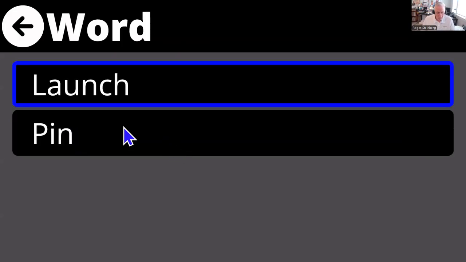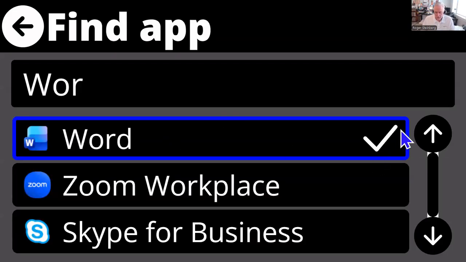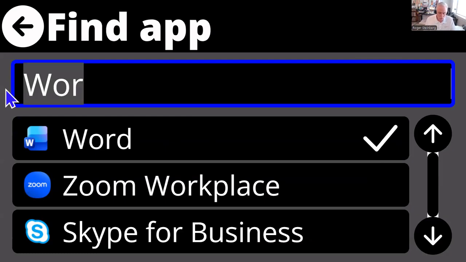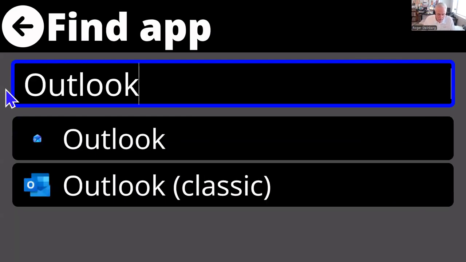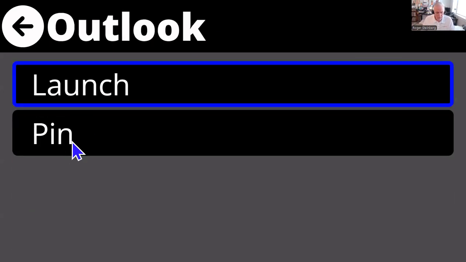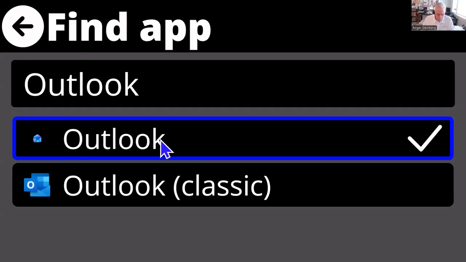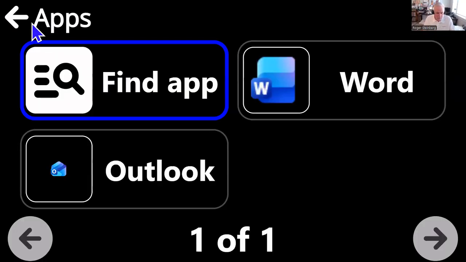But I can also pin it. So I just pinned it and I see a check mark. And let's say I'll just choose one other. I'll choose Outlook. We'll pin that as well. That's my email. See a check next to that. And if I tap my back arrow, now you'll see that my screen is updated with Word and Outlook for quick access from my apps application. But I can still find and add or launch apps as well.